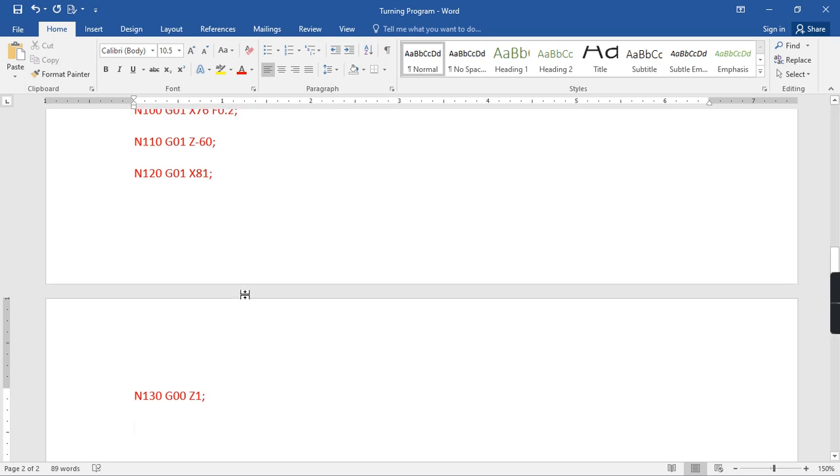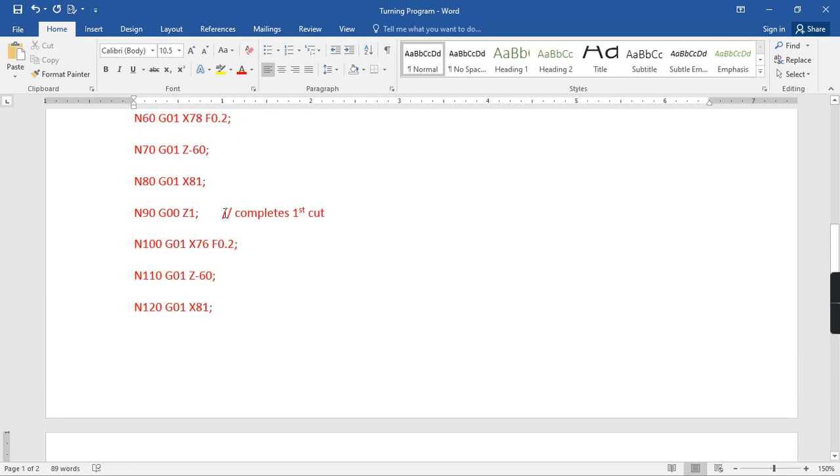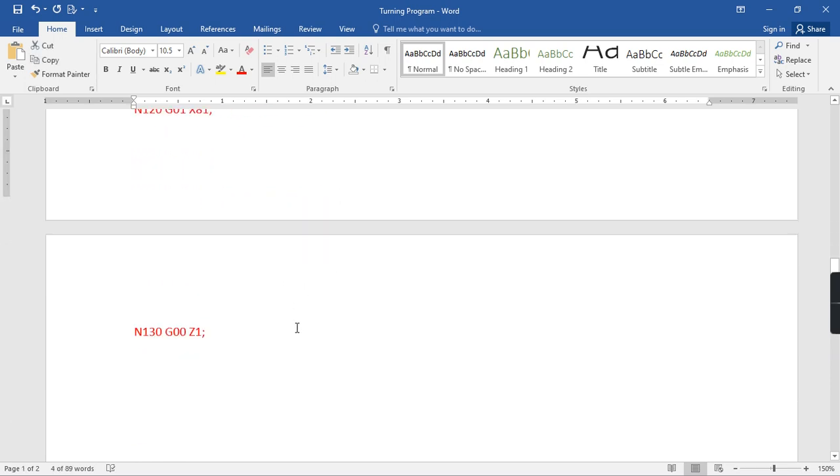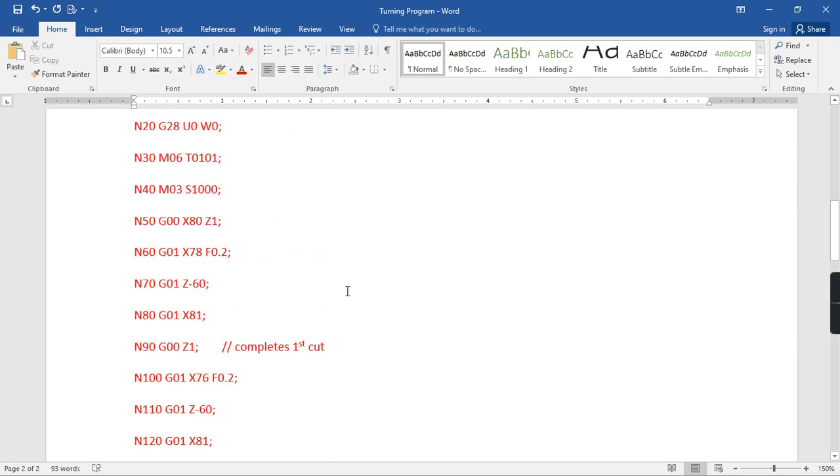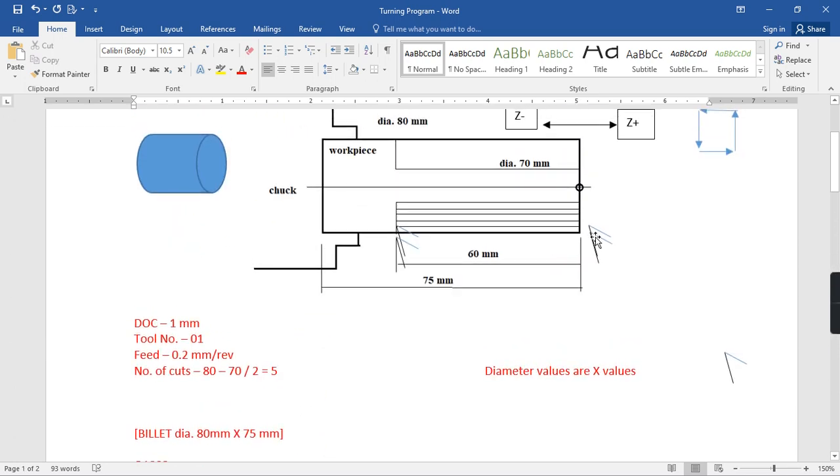Same way we have to repeat for the third cut, fourth cut. I will write it here first. You also write for your reference. This is second cut. Okay. So now we have completed.